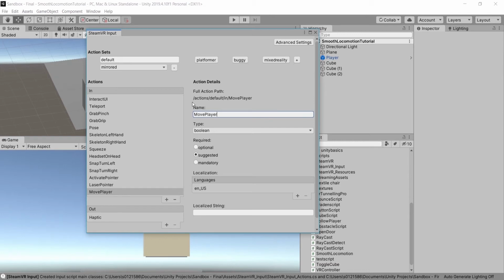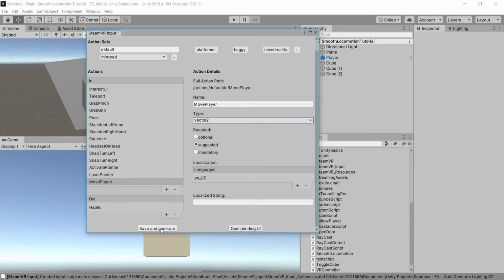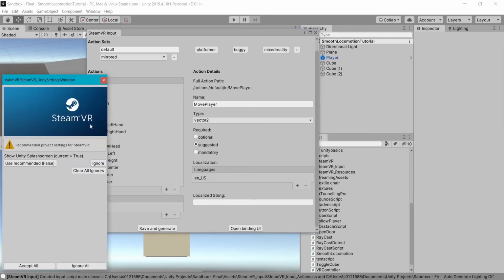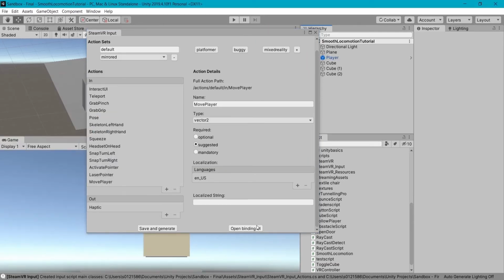We'll just call this Move Player. Because we want to attach it to the joystick and get the positional data from the joystick, we need to make the type of this action not a boolean but a vector2. Go ahead and hit Save and Generate to recompile the action manifest file. Once that's compiled, let's click Open Binding UI. You're going to need to make sure that you've got your VR headset connected to the computer, as it will detect what type of headset you use.